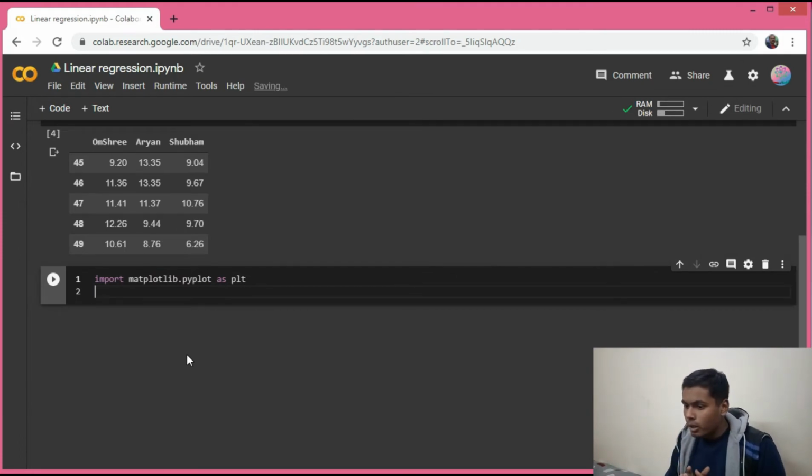Now with matplotlib all set, after importing matplotlib, what I'm doing is I'm calling out a class of matplotlib. Matplotlib is a library inside which there is one module called pyplot.